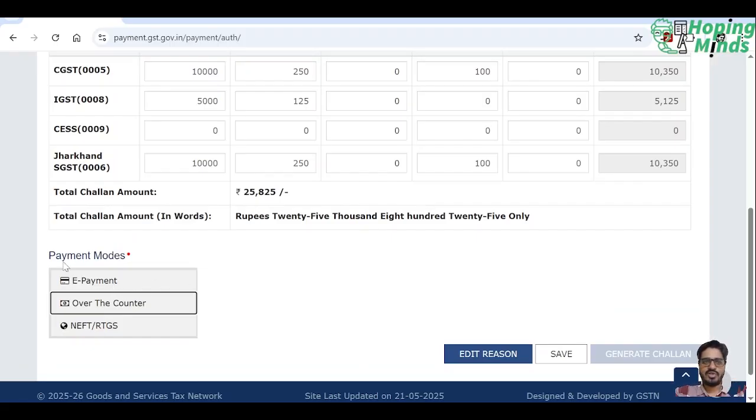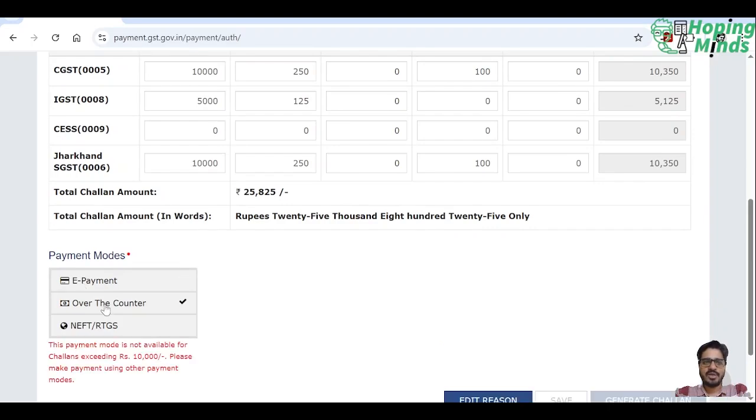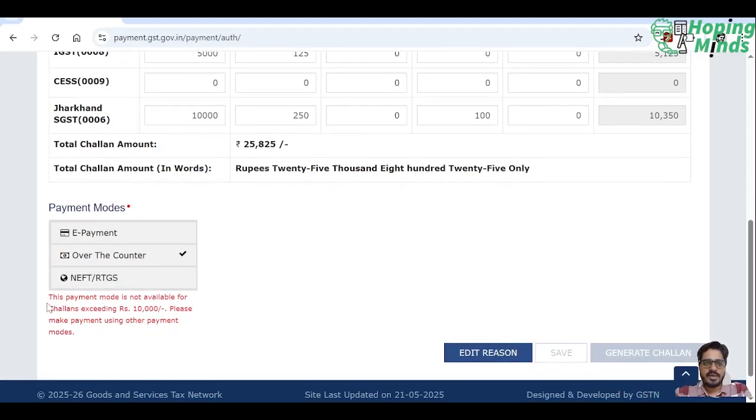So here we have to choose the payment modes. We have e-payment option, then we have over the counter option. Here this is the note that is coming. This payment mode is not available for challans exceeding rupees 10,000. Please make payment using other payment modes. So since our total amount exceeds rupees 10,000, we cannot use this option.